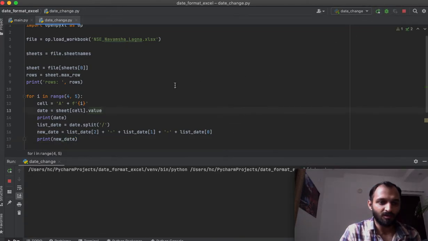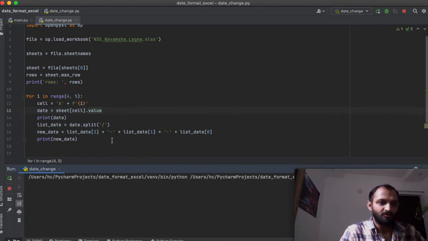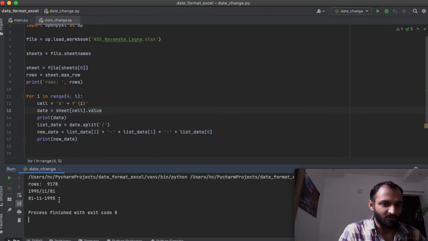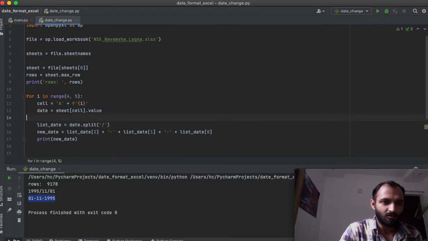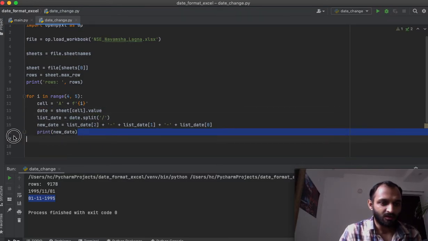So you should see my new format date for this particular date, whatever I am iterating from 4. Okay, so for the 4th row, it will show me the date in the first initial format and then the final format. So you can see this is my new format of the date. Now I need to insert this date in place of this date in my Excel sheet. So what I will do is delete these print statements here. I don't need them. I know that I have correctly converted my format of date from 1 to 2.